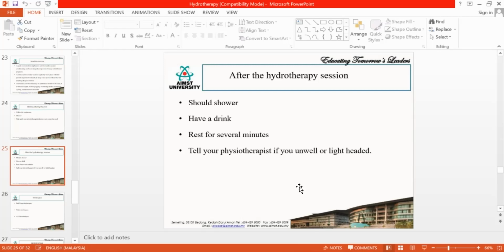So immediately from the pool, they should not just directly walk to the dressing area. They have to take some rest, have a drink, and maintain their fluid level in the body. Then, if they don't have any lightheadedness, they can walk to the shower and change their dress.